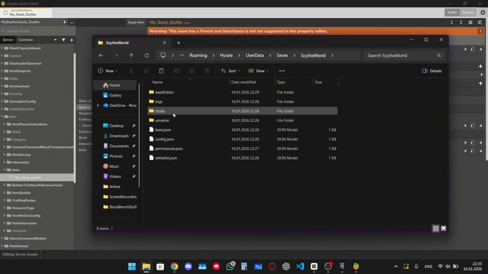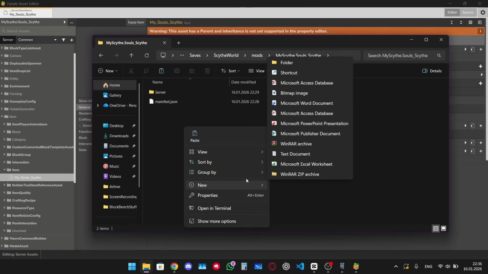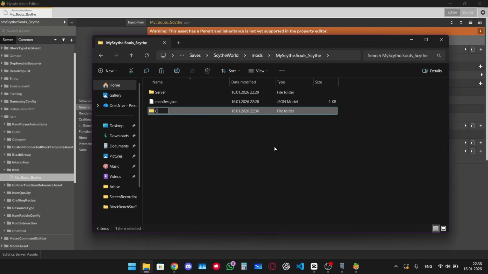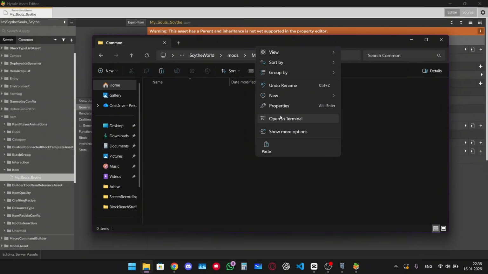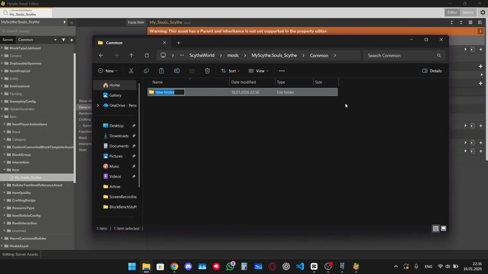Now we're going to go inside of mods, then into the mod that we created, and right over here we need to create a new folder. So I'm gonna right click, go to new folder, and I will name it common. Inside of the common folder I'm going to once again create a new folder.